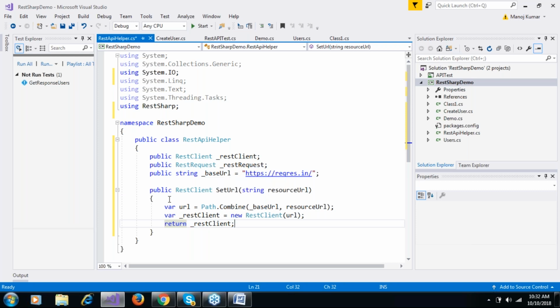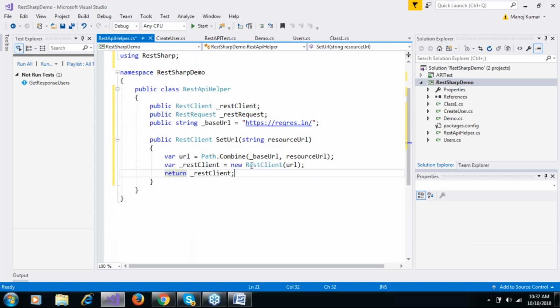So from where we are calling this, it will return this client, using this base URL plus the resource URL, whatever we are passing from the test method. So we are making it more generic here. We are not doing any hard code like we saw earlier. So we are making more generic methods.